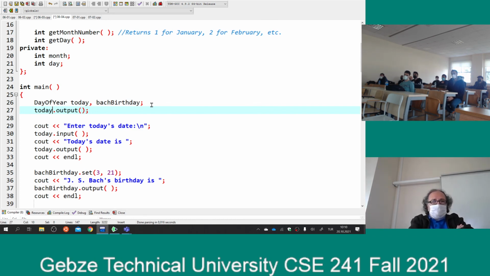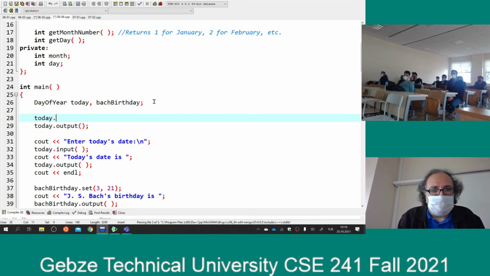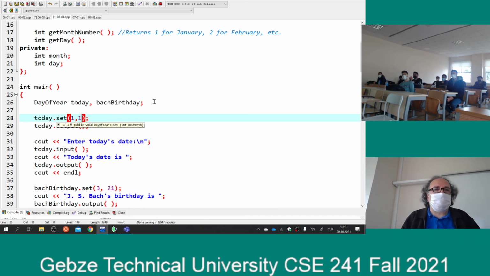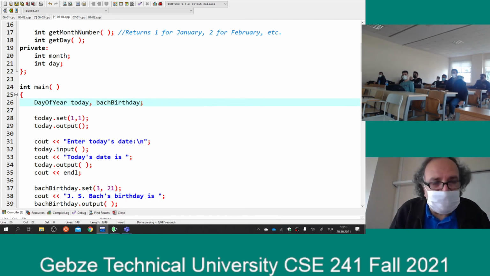So what happened to my promise that I always keep my objects in a valid state? This doesn't work here, okay? Maybe if I did this, maybe if before today, I did set 1 and 1, okay? But I know that this is January 1st, but I don't have to, right? After line 26, I don't have to write line 28 as a customer of this class. So there should be a solution for this, because when I make a new object, another object, those objects are in an invalid state and I don't like it.